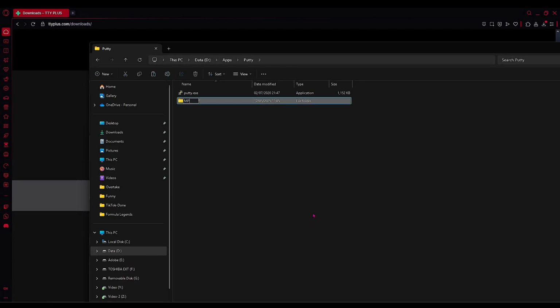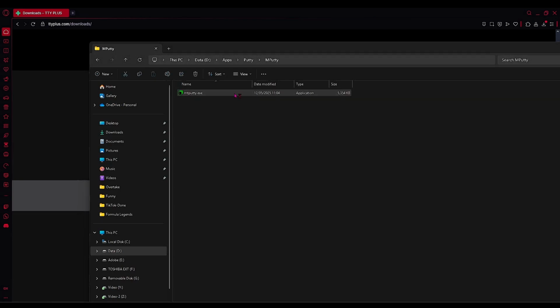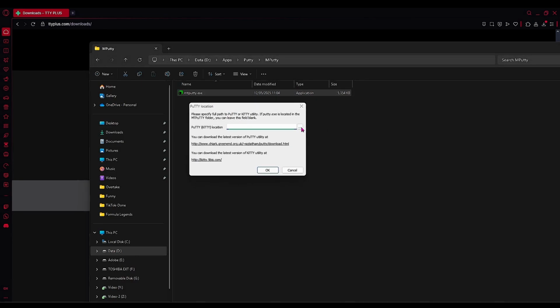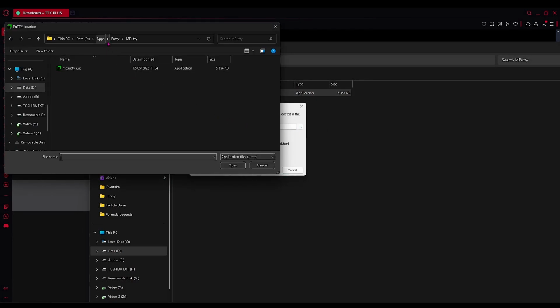In my case, I have put it just beside PuTTY. Convenient, right? And I didn't put it in my Windows drive because I'm not a psychopath and I want to be able to reinstall Windows if I want to and keep that stuff. So they're just kind of side by side.